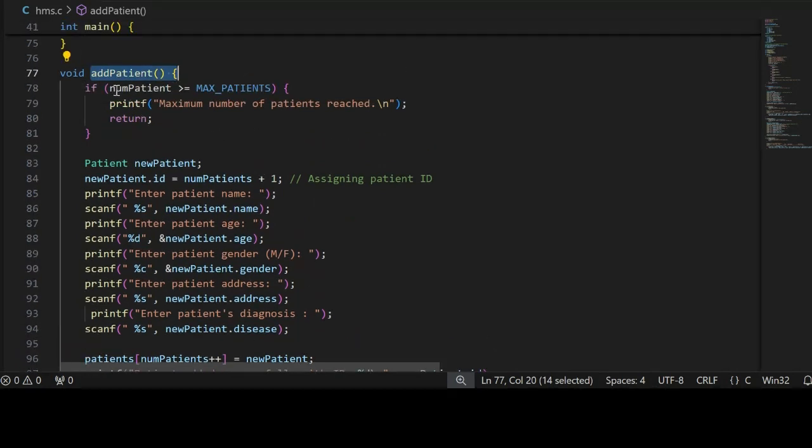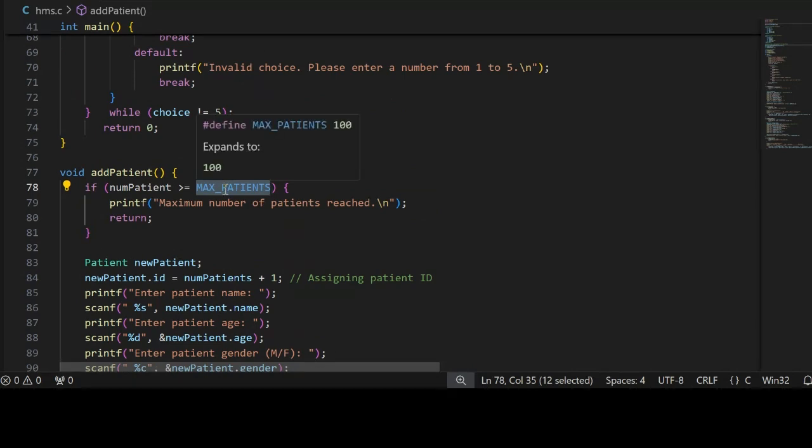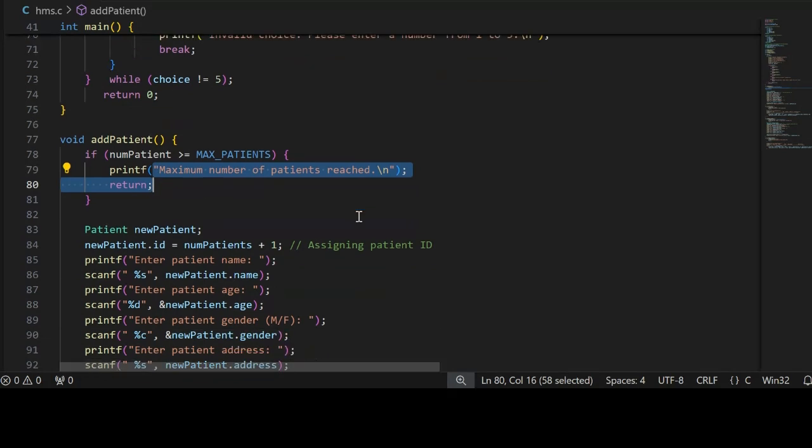Here the simple insertion algorithm is used for adding a new patient. So first, it checks whether the num patient value is greater than max patient or not. We know that the max patient value is constant. We declared it as 100. If the num patient value exceeds 100, then it prints a message saying the maximum number of patients has been reached, which means the system cannot take more patients in. It cannot record more patients.